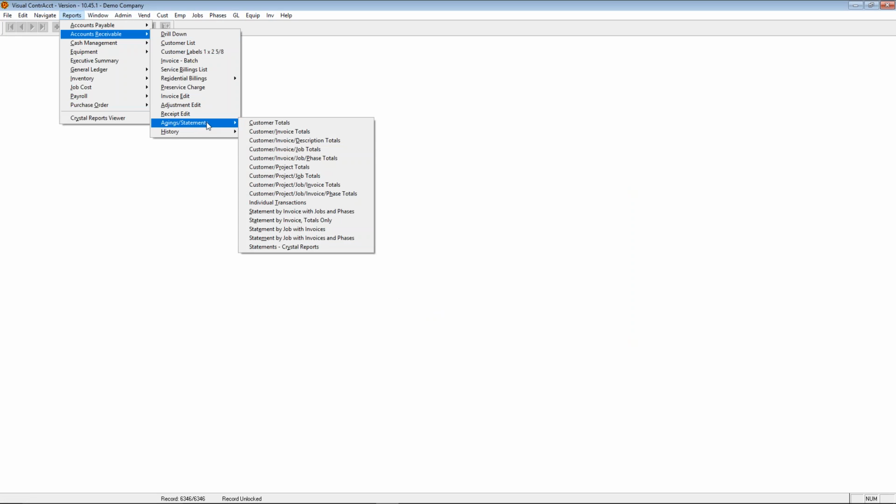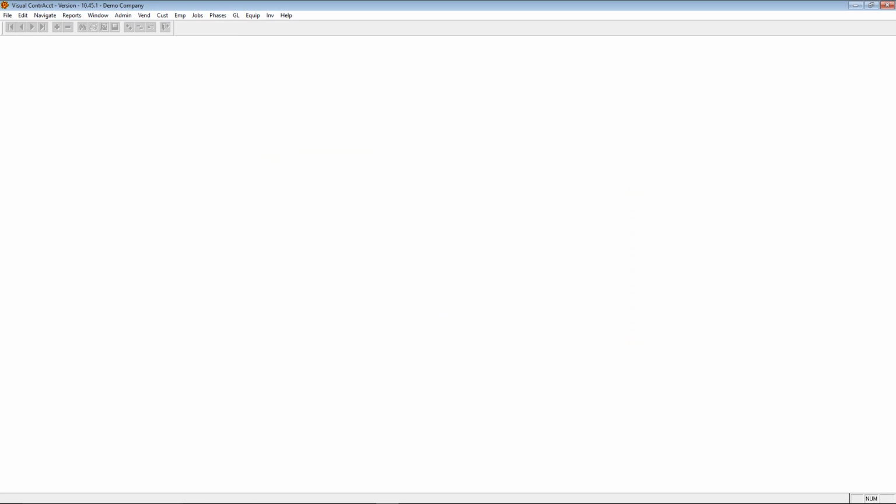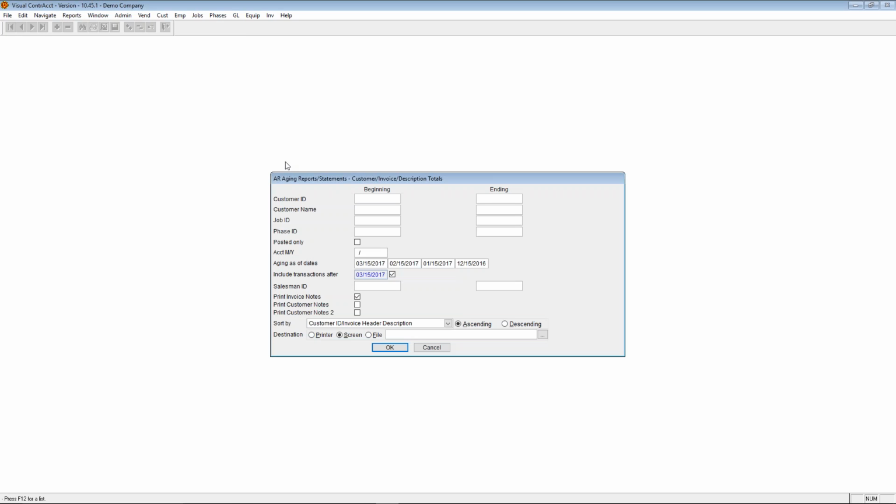This is where you run your agings and your statements. Your agings are the different customer agings. This is the aging that prints description totals or description notes. So if you want to include customer notes, you have that option here.